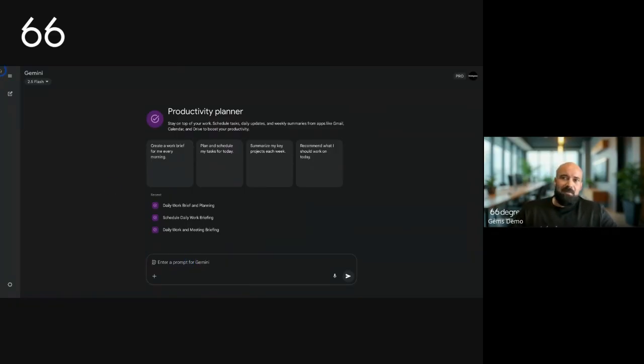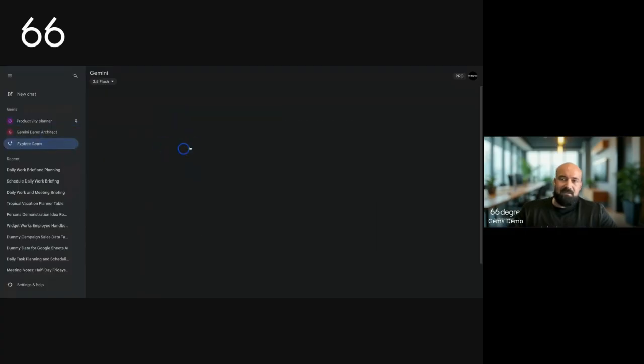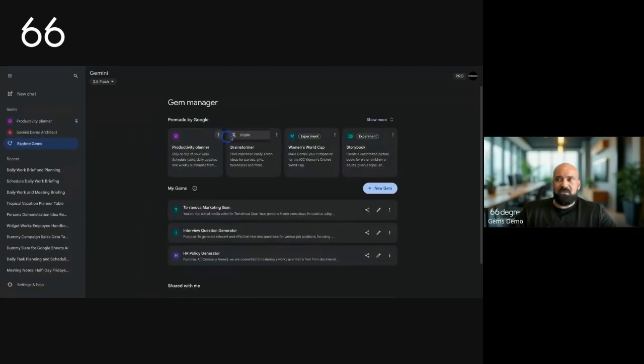And then you can pin this also. So you can see I have mine pinned here. If I go back to the Explore Gems, you can pin this or unpin this. I like pinning it because if I'm going to use it daily, I want to see that one at the top. And then again, if you do have a notification, you'll see it here in blue.